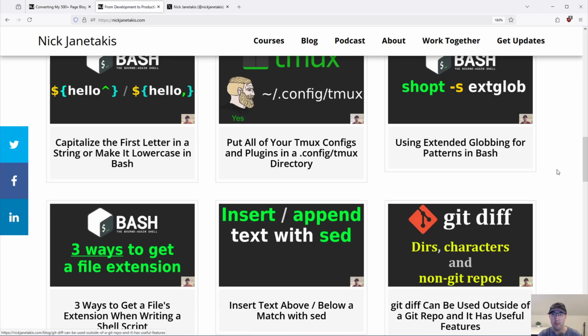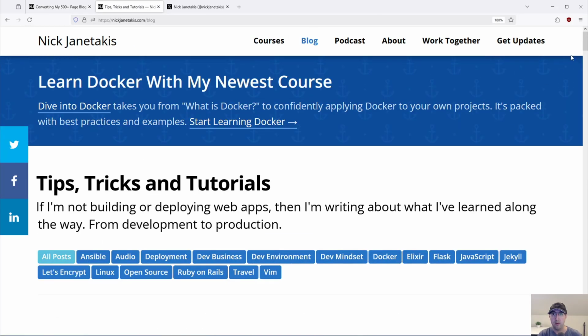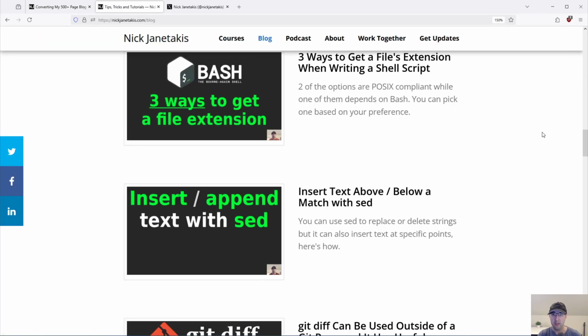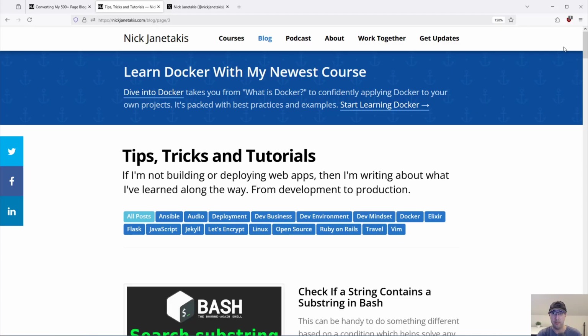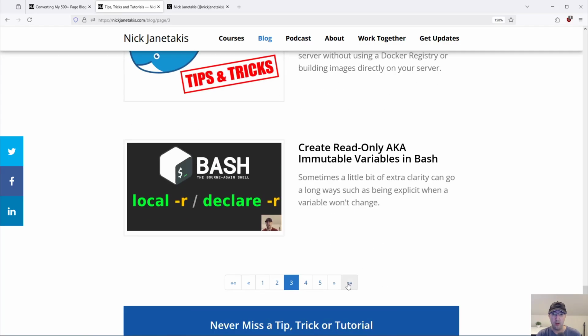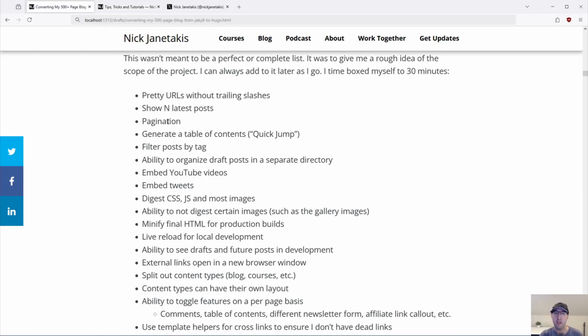I also want pagination. If we go to the blog up here and then go down to the bottom, let me zoom out a little more. That's a little bit crazy, actually. There is this pagination over here where we have different pages. Let's jump to page 3. Cool, we're on page 3. Let's go to the very end. I don't know what it is. Page 27. However many blog posts there are per page, 20, something like that. But we need pagination, sure.